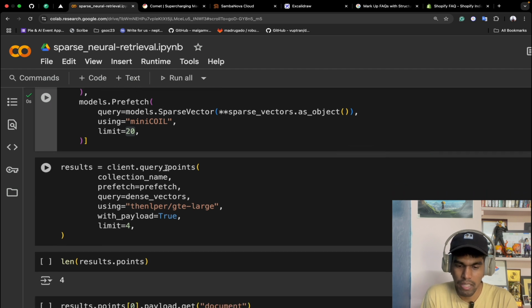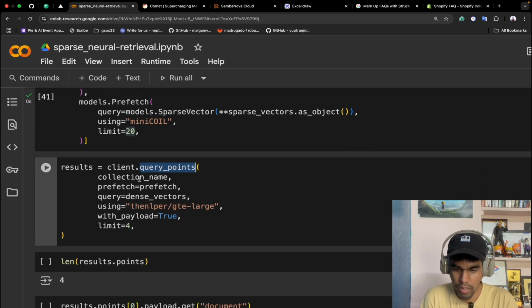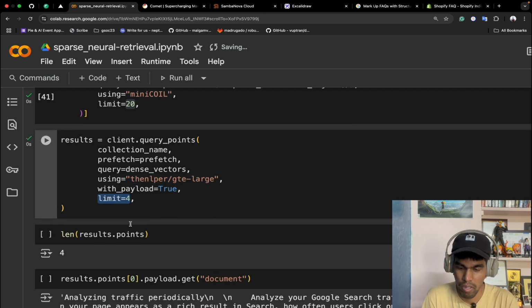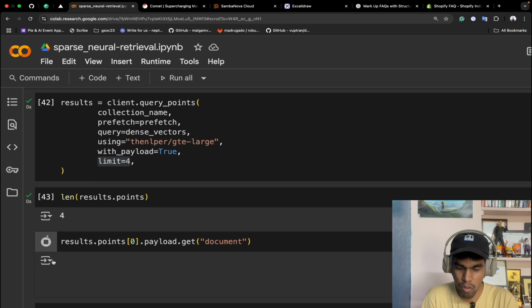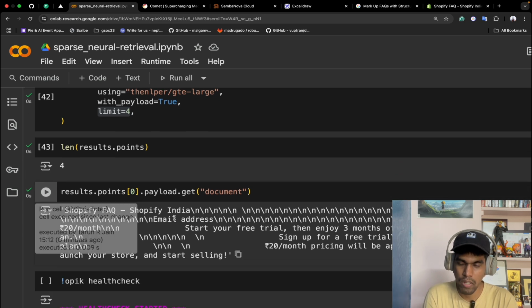And then you can run the query point. In this query point, you have to give the collection name, then prefetch, and you're creating the rank based on your dense vectors. So now if I click on results, you have the limit of 4. And if I run this, you have your final results. So this is where you have your data.